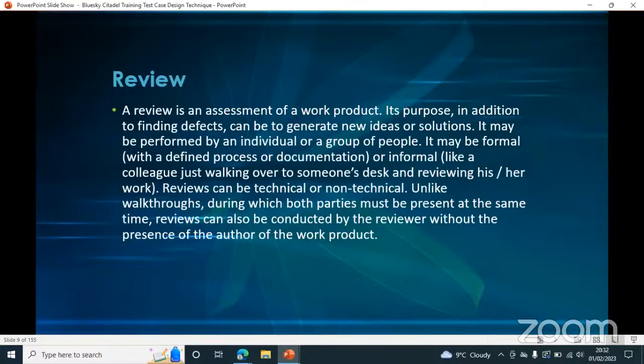So, review. A review is an assessment of a work product. What are the work products we have spoken about? The requirements, the test artifacts, the user guide, the code. These are the work products that we are testing. Its purpose, in addition to finding defects, can be to generate new ideas or solutions.